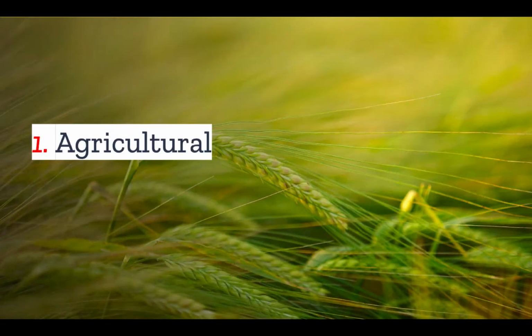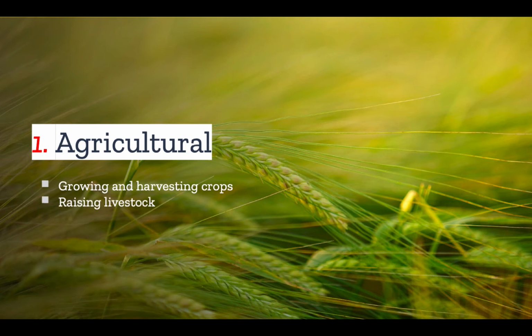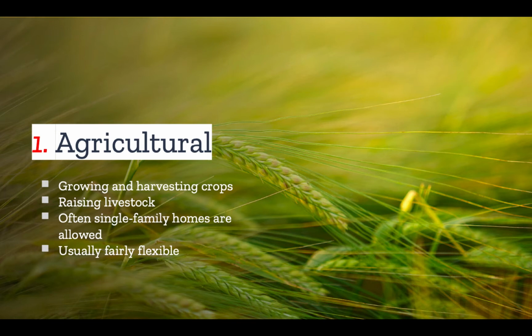Number 1, agricultural. This is a land use definition or district that you will often find in rural areas, and it's designed to allow for the growing and harvesting of crops as well as raising livestock. It usually also allows for single-family homes. Agricultural zoning is typically a fairly flexible zoning, so it is a popular zoning designation that folks who are buying vacant land look for, especially if they are looking to do something like homesteading.